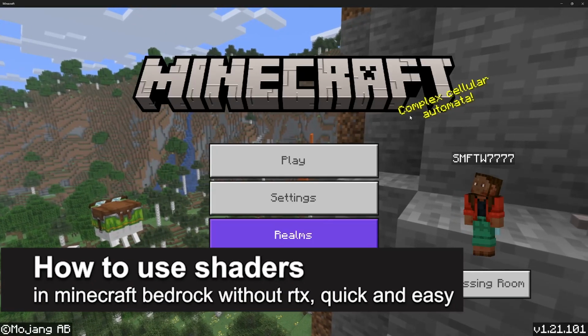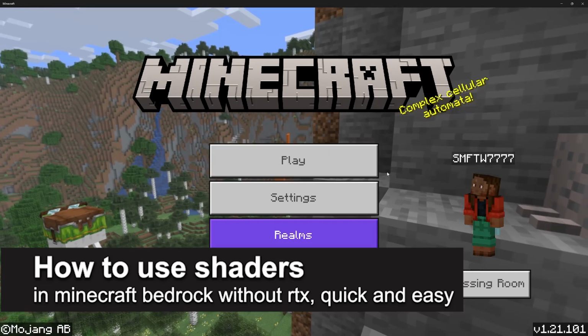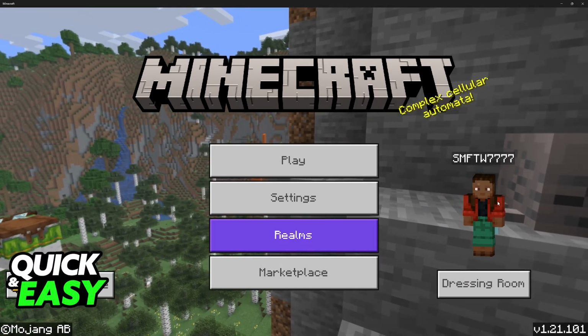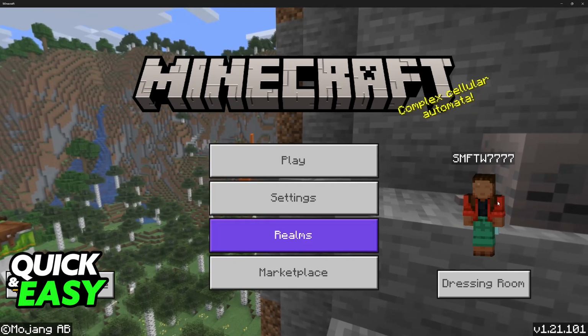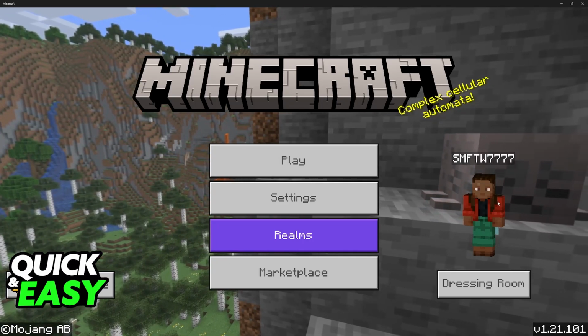In this video, I'm going to teach you how to use shaders in Minecraft Bedrock without RTX. It's a very easy process, so make sure to follow along. If you are running the latest version of Minecraft Bedrock, you can actually use shaders without the use of resource packs or even ray tracing.